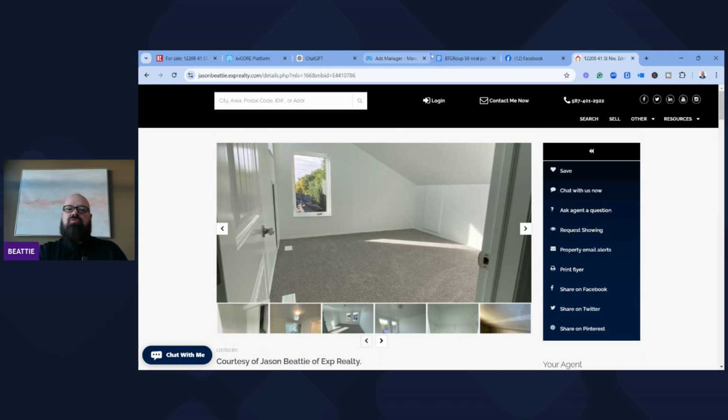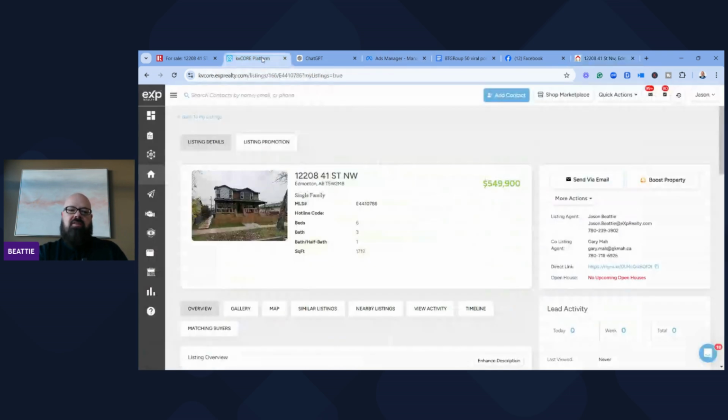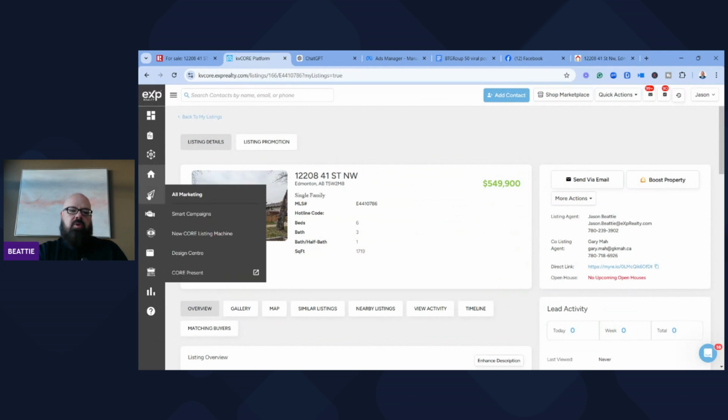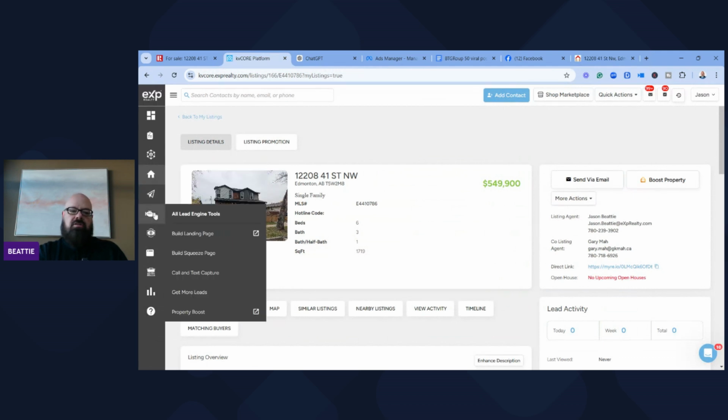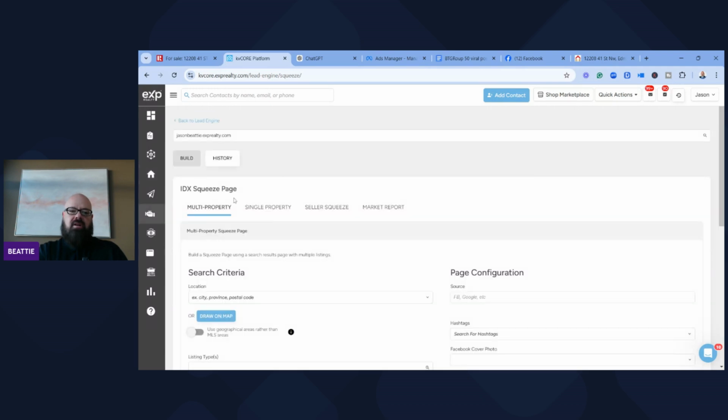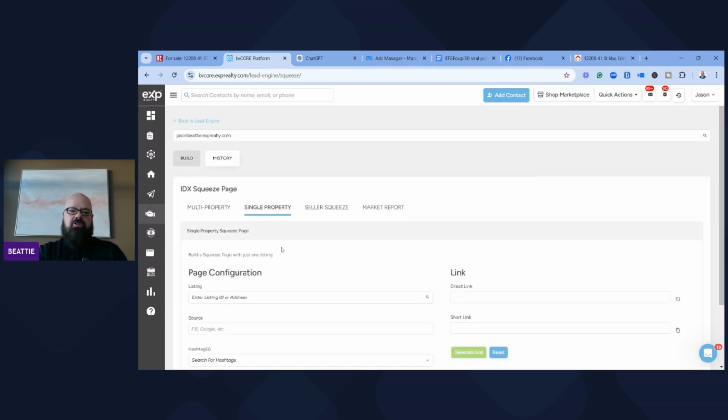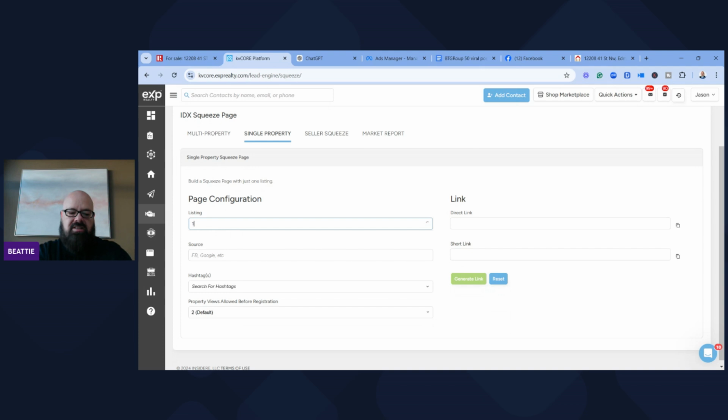If I had wanted them to register and I wanted it to be the lead generation, then what we would do is go to KV Core. We go to lead engine. We would build a squeeze page. We would go to single property squeeze page. We'd look up the listing. Okay, the source is Facebook. I just put FB.